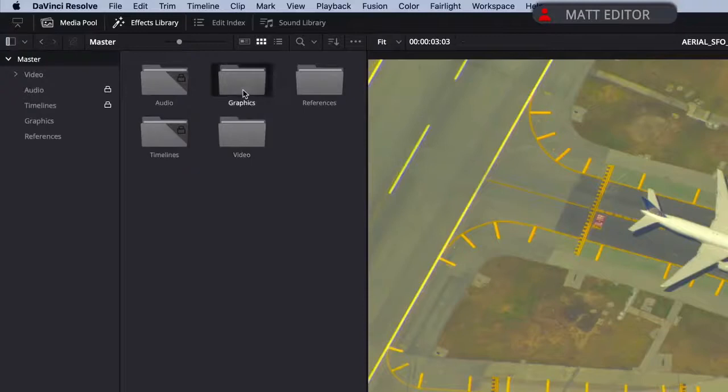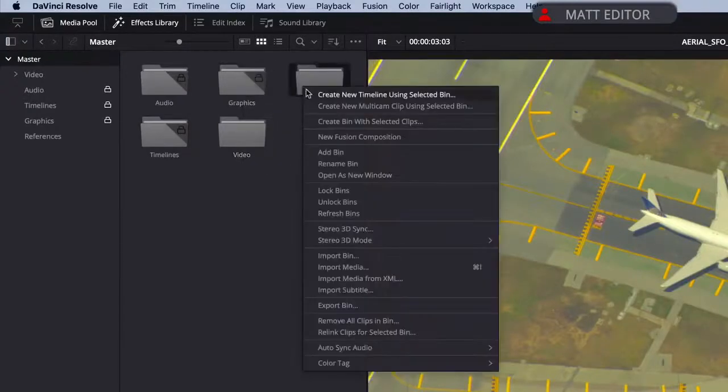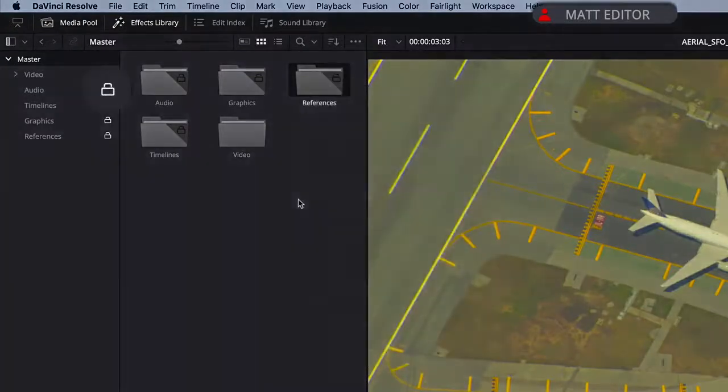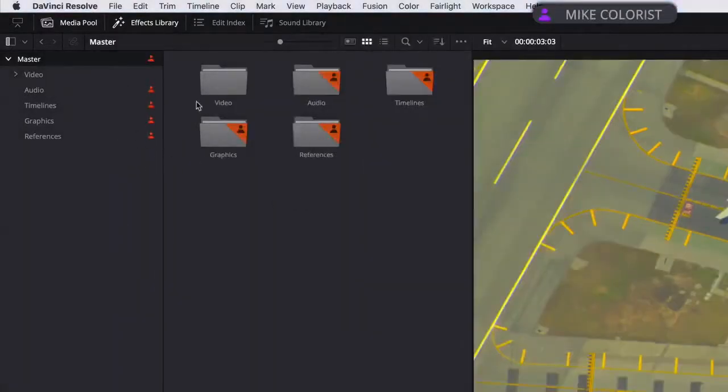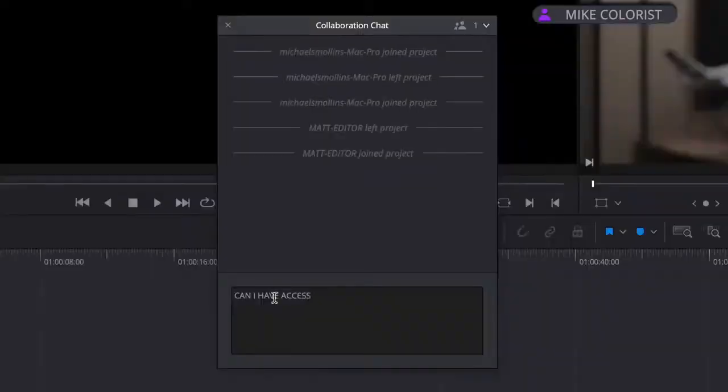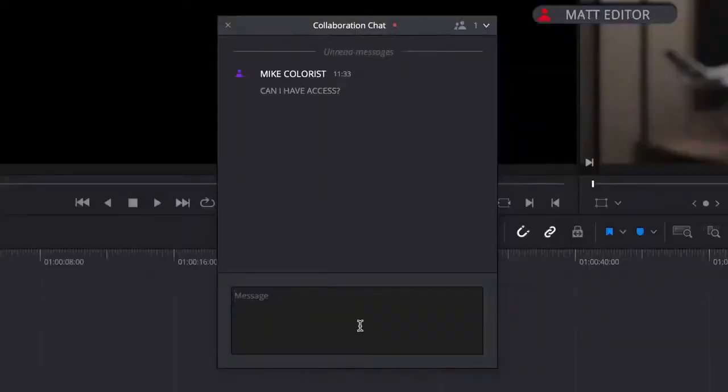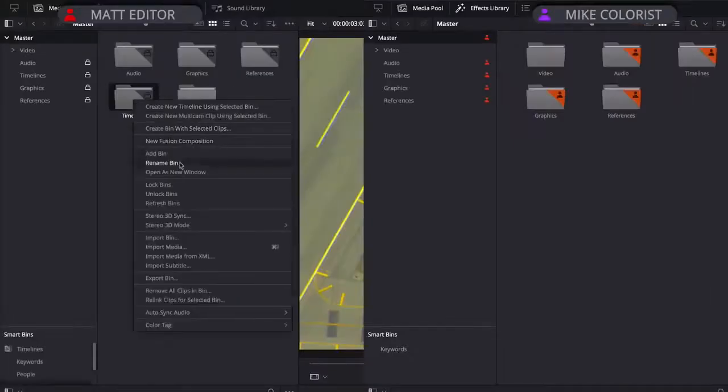You can also right-click the bin and select Lock Bins to keep other editors from making any changes even if you select another bin. The bins you lock have a lock icon next to them, and the other members of your team will see your collaborator icon color next to that bin. If you need access to a locked bin, the chat functionality is a great way to ask for another editor to release that bin.